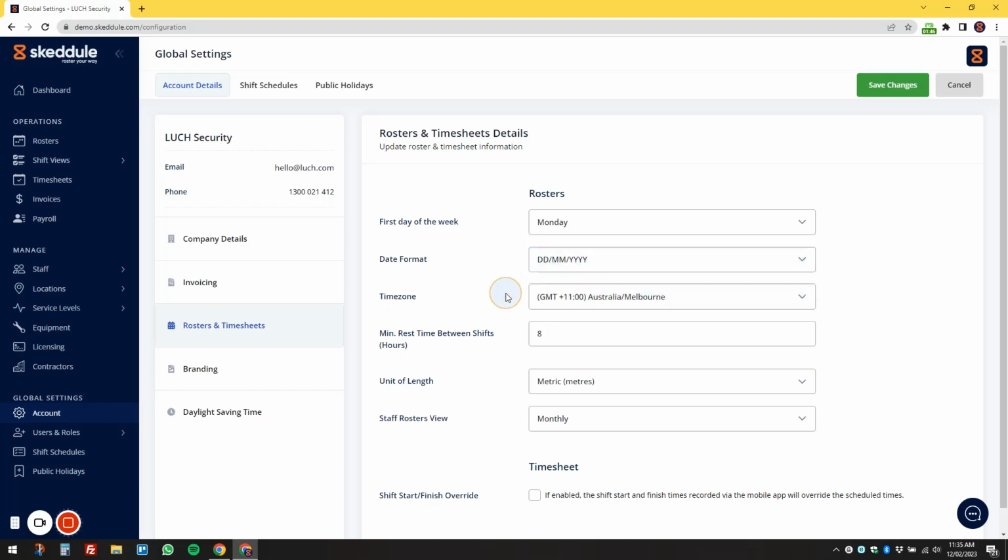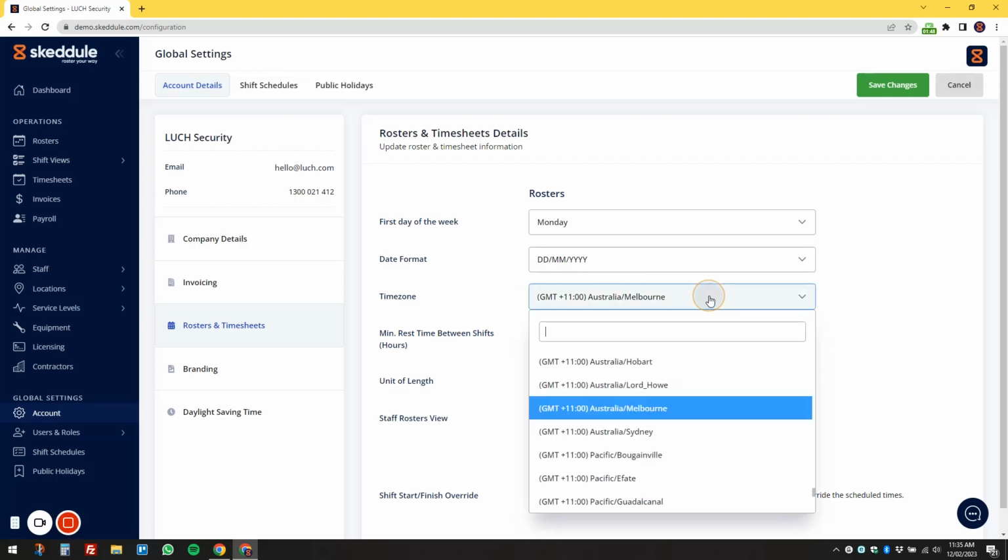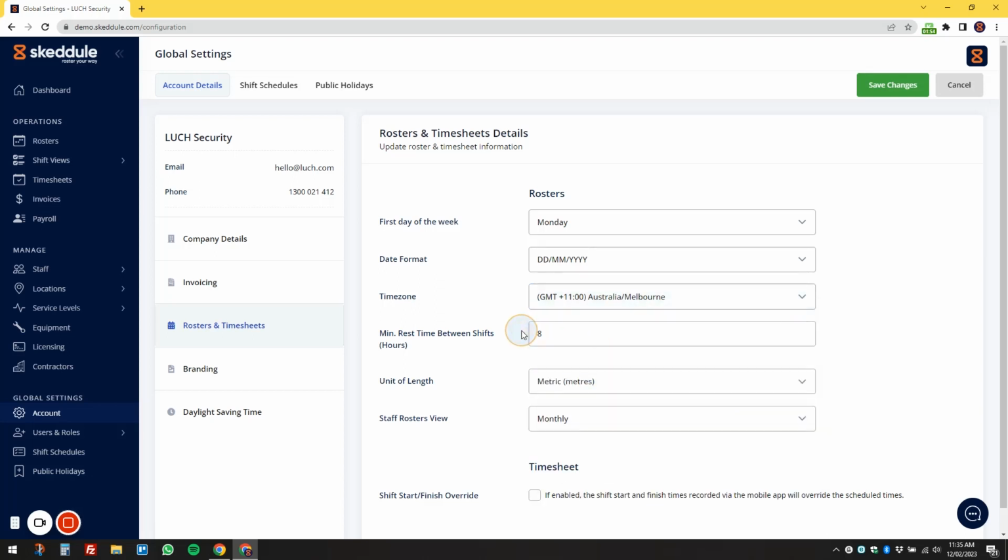After that, you'll need to select the correct time zone for your account. This is an important step to ensure that email reminders to staff and other notifications are sent out correctly.